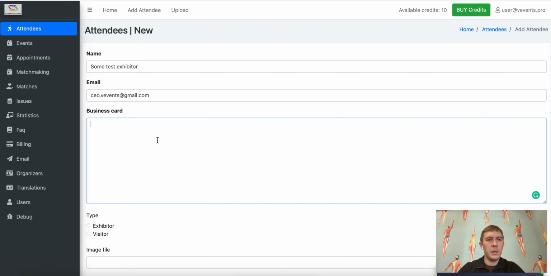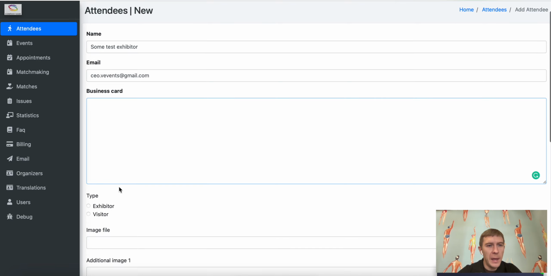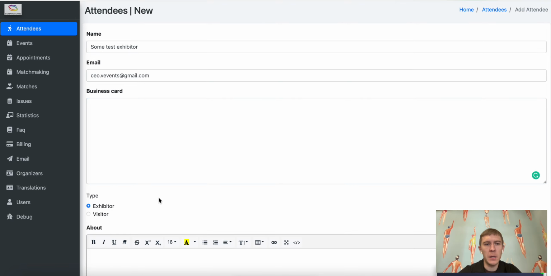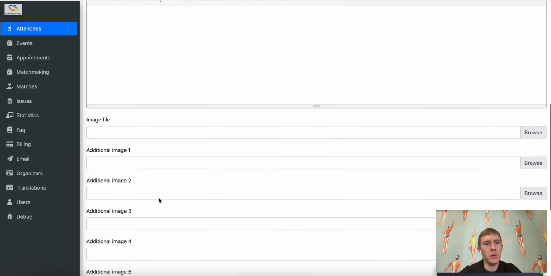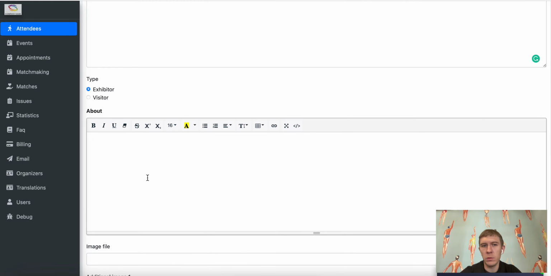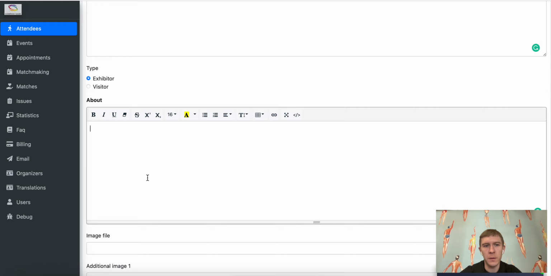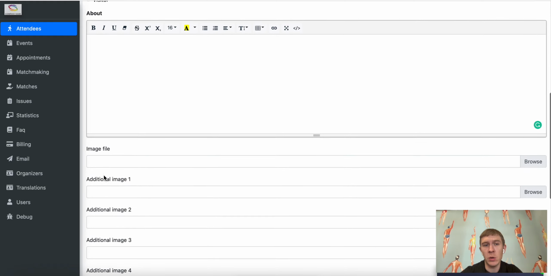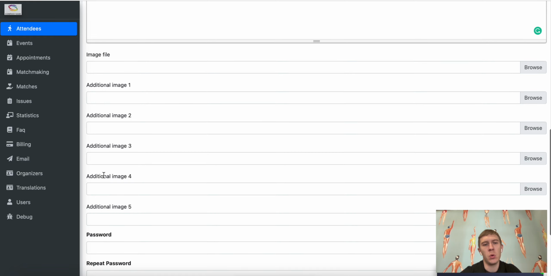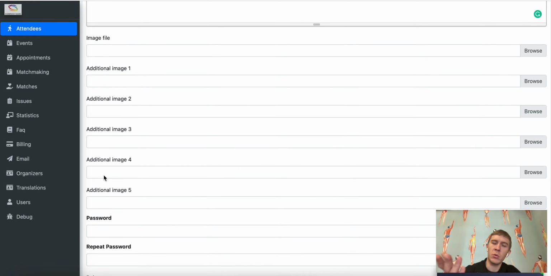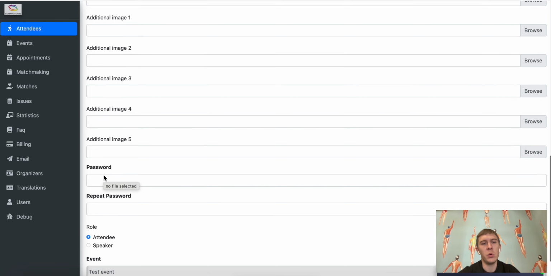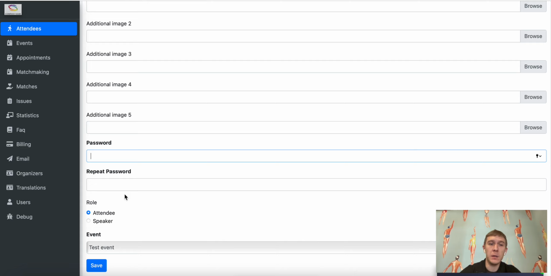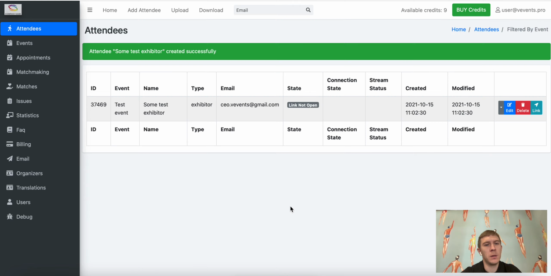Business card: here might be some information about an exhibitor. And type, let's say to the platform that it's going to be exhibitor. We can also fill some about information, so it will be shown at the event page as well. And we can also add some pictures of the exhibitor, so they will also be shown. In case your exhibitor lost credentials, you can change them here, but I will not do so right now. Also, when you set up an exhibitor, you always need to choose speaker. Just remember that. And you click save.